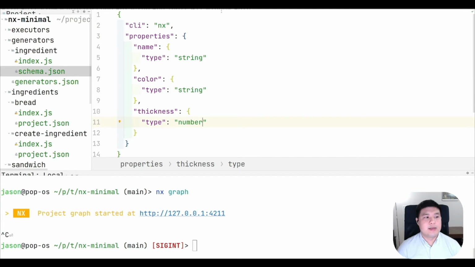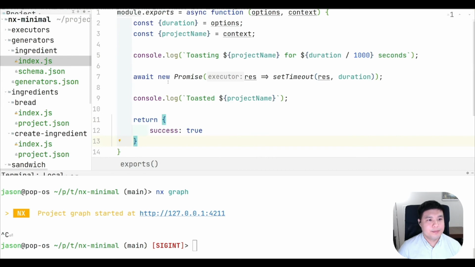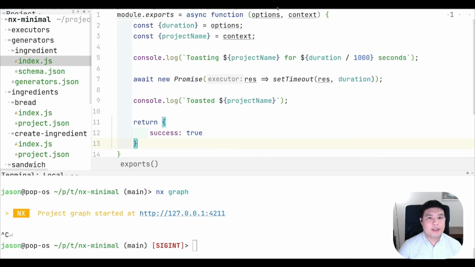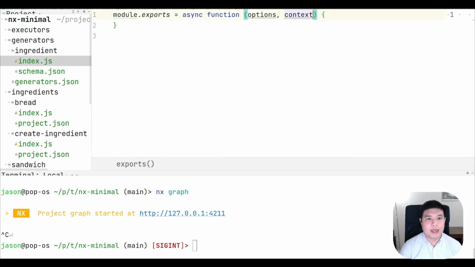So we have our schema defined, and now we're going to go into the implementation, and we're going to erase what we have from the executor. This is going to take in a tree and some options. The options we saw that we defined in the schema before, and this tree is a representation of our file tree.